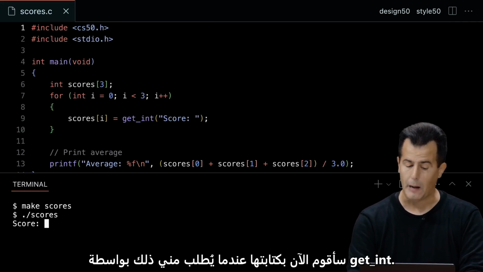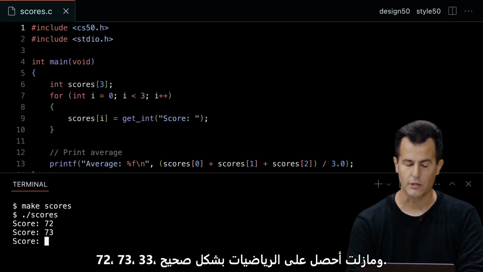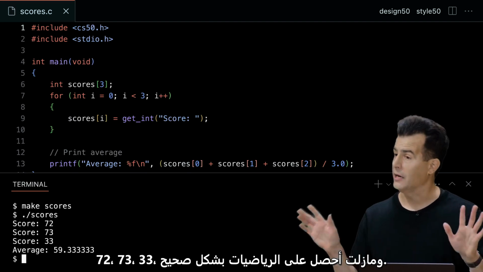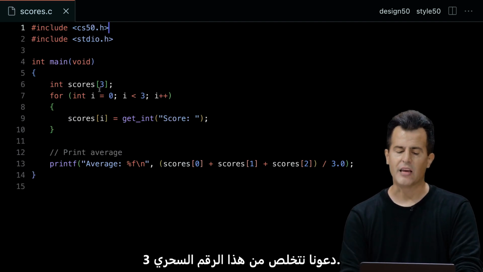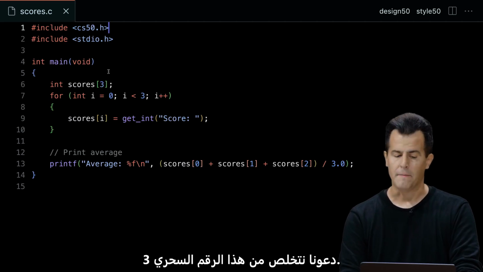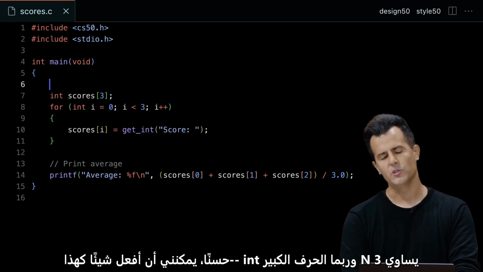Now I'll type them in when prompted by getInt. 72, 73, 33, and I'm still getting the math correctly. But I can do a little better. So let me hide my terminal window. Let's get rid of this magic number 3. How can I do this? Well, I could do something like this.